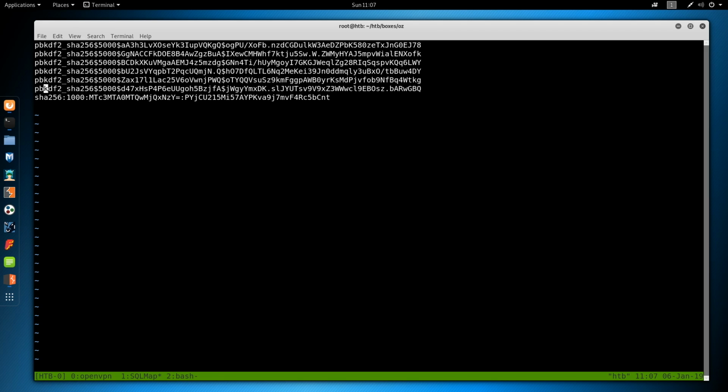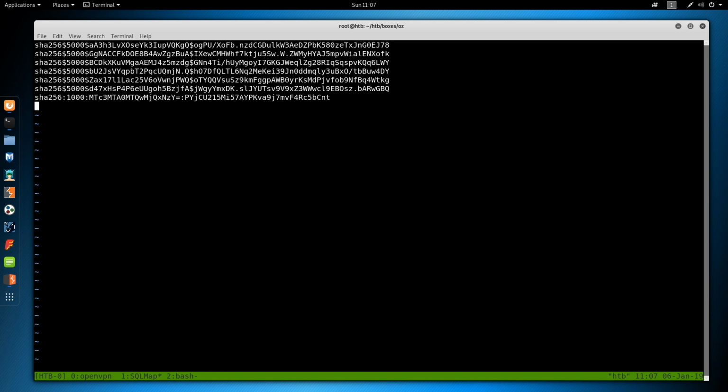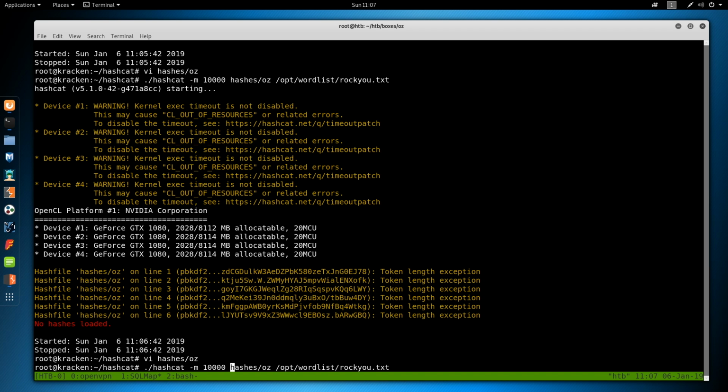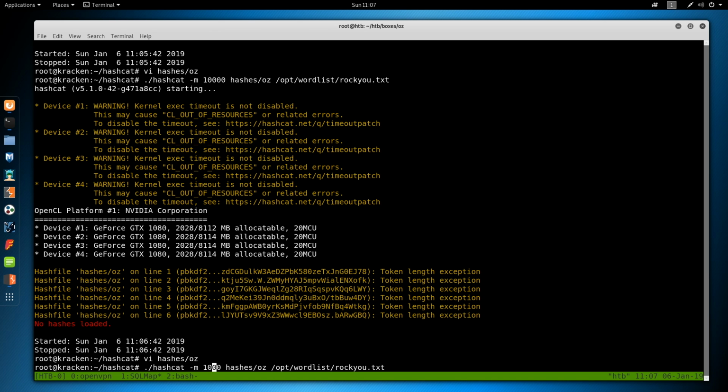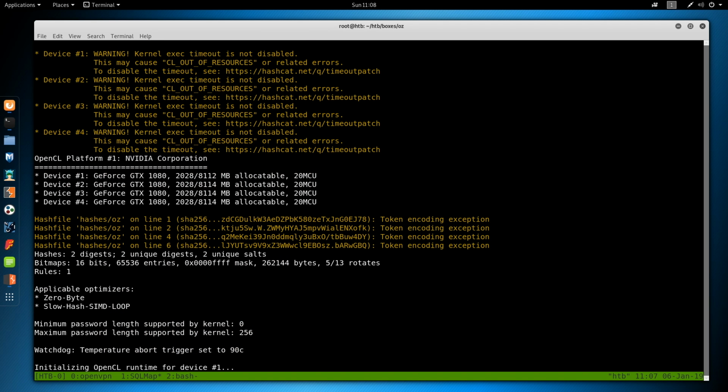So let's see. That's 1, 2, 3, 4, 5, 6. 6 characters. I miscounted, 7 characters. Okay. And then we just have to replace the dollar signs with colons. So %s, replace dollar with colon. There we go. And let's try this. And this number is 10,900. And that looks better. It's no longer immediately erroring out.